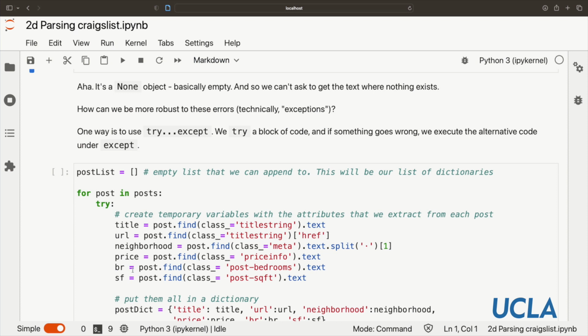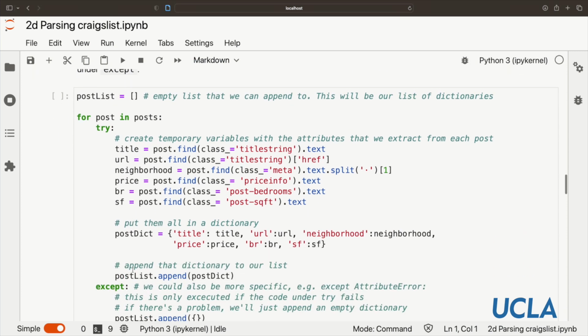So let's try and be more robust to these types of errors. In this case, it was just caused by some missing data on the Craigslist webpage. There wasn't any number of bedrooms in this listing. So one way to do this is this try except syntax. Basically, we try a block of code, and if something goes wrong, we execute the alternative code under except.